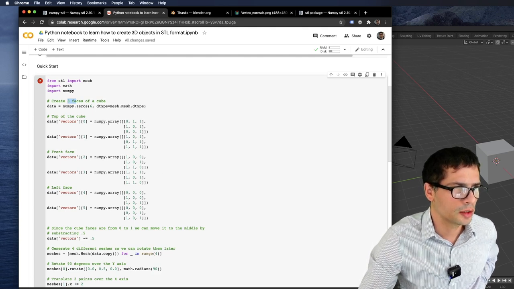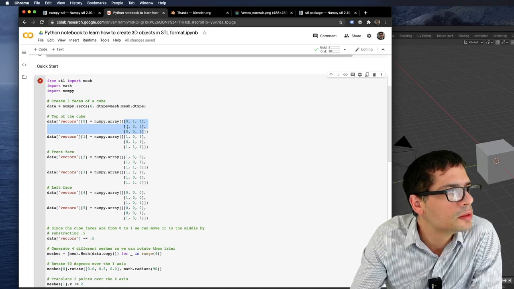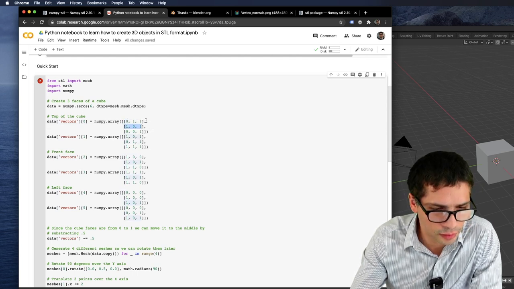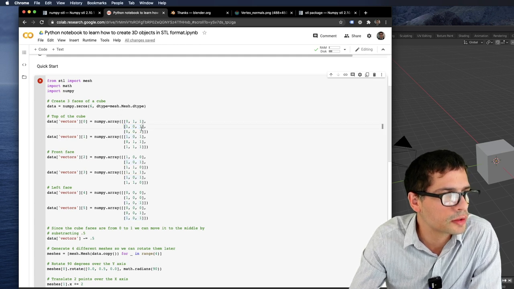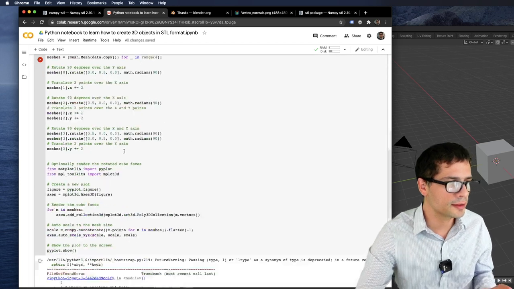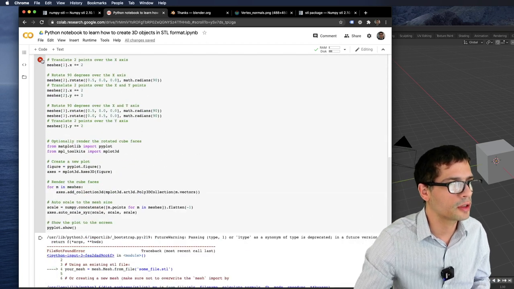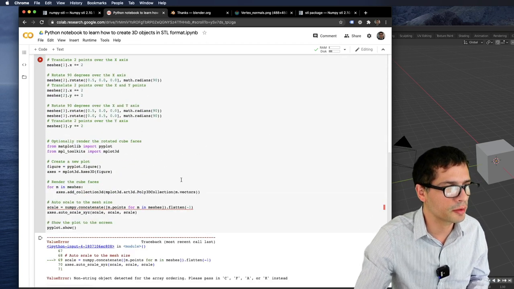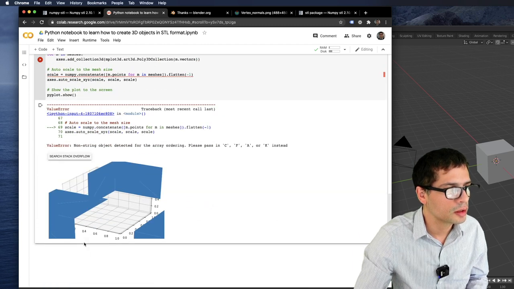So to define one face, it's using three vertices. So 0, 1, 1, 1, 0, 1, and 0, 0, 1. Okay, let's run this, and I'm going to import this into Blender, and then we can see it as well. Well, actually, it's here.